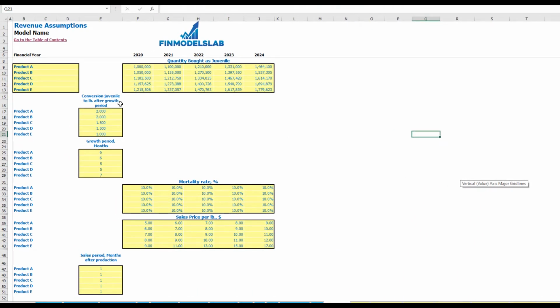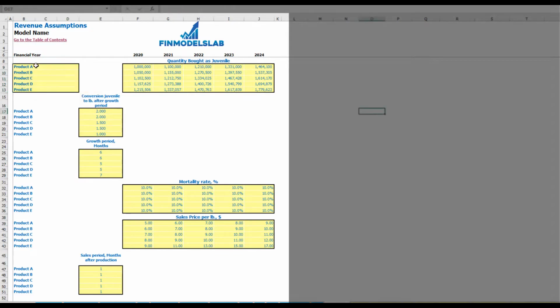On the Revenue tab you may see the main revenue drivers, so let me show you how it works. First of all, you have up to 5 different product categories. You may change the names like AAA, BBB or any name of production you would like to use. If you don't need, for example, 2 of them, you can just clear these values and you will have only 3 products in your model.